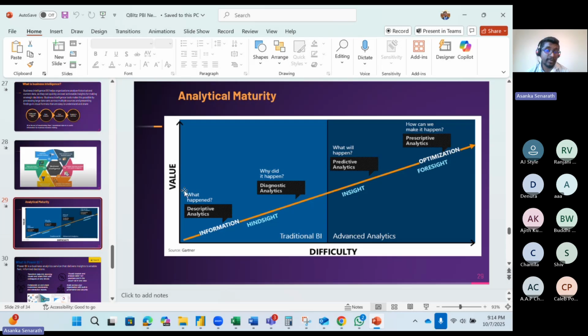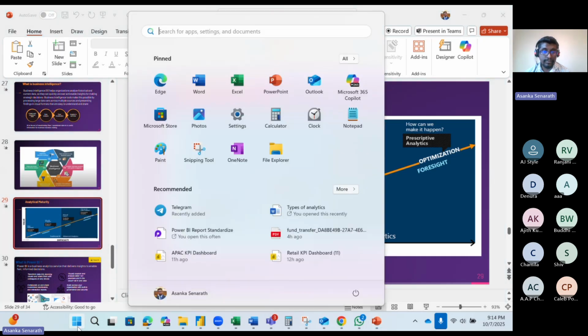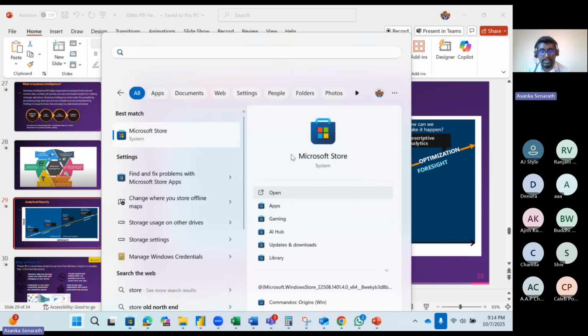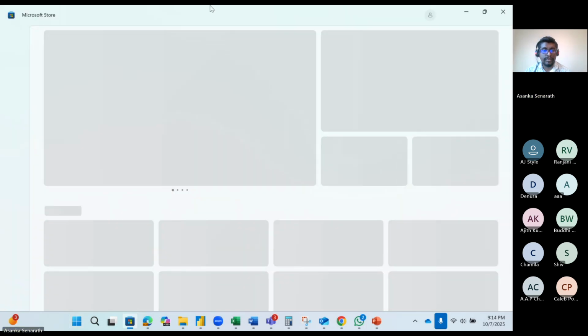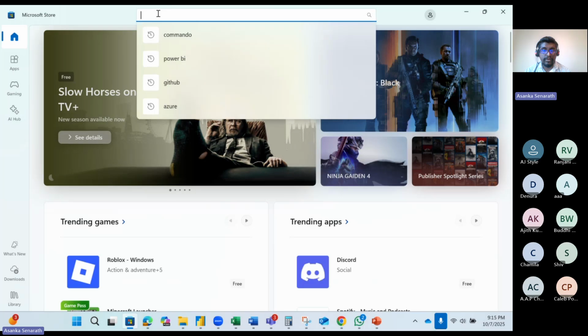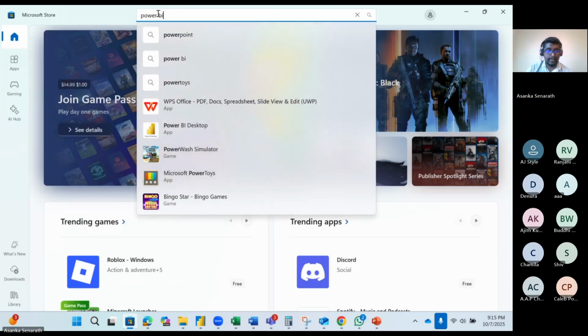There are two methods to install Power BI. Method number one is the most recommended method. You can go to the Microsoft Store. Just click on the start button and type store. It will open the Microsoft Store, this icon. It will open like this. In Microsoft Store, I want you to search Power BI, like this.